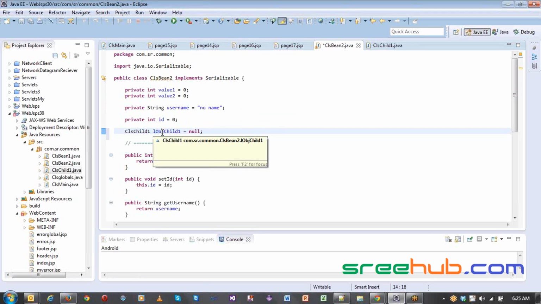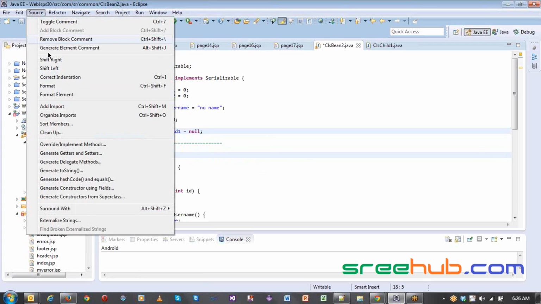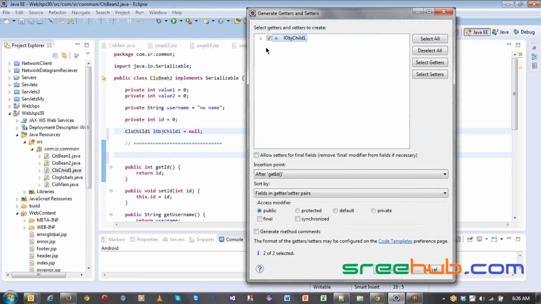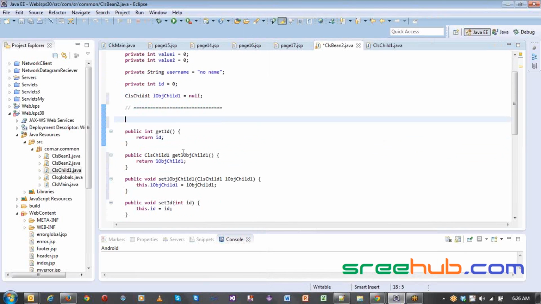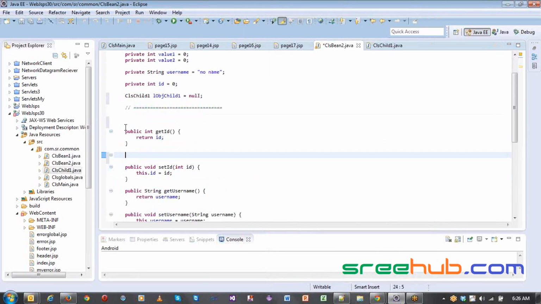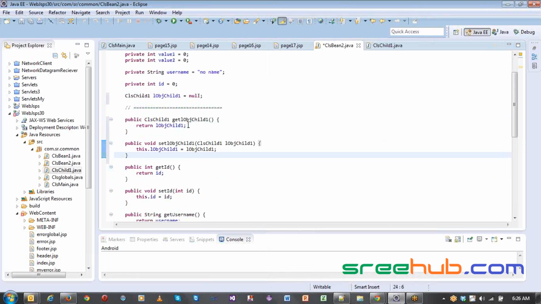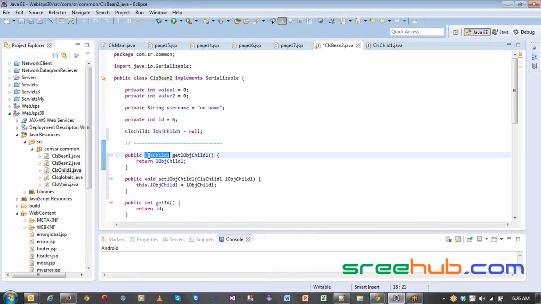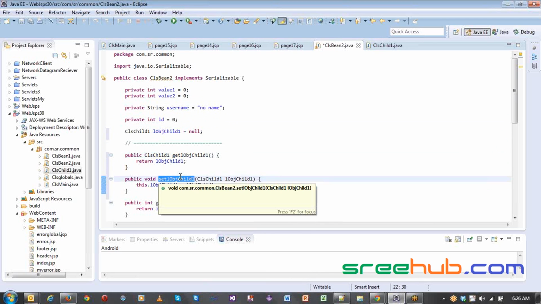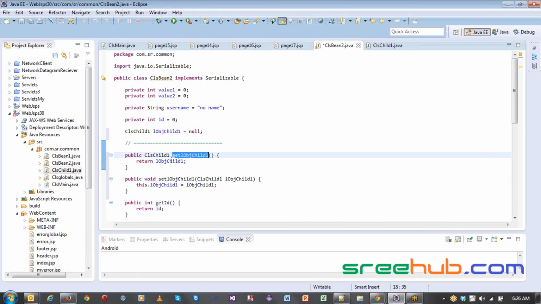The main catch here is, even for objects, you can create getters and setters. Let me go to source, generate getters and setters, and select this. Now you can see that there is a getter and setter for this class variable. It returns a child: get LOBJ child 1 and set LOBJ child 1. So from wherever you want to use this, you can create an object of this and send the data. That's how it will work.